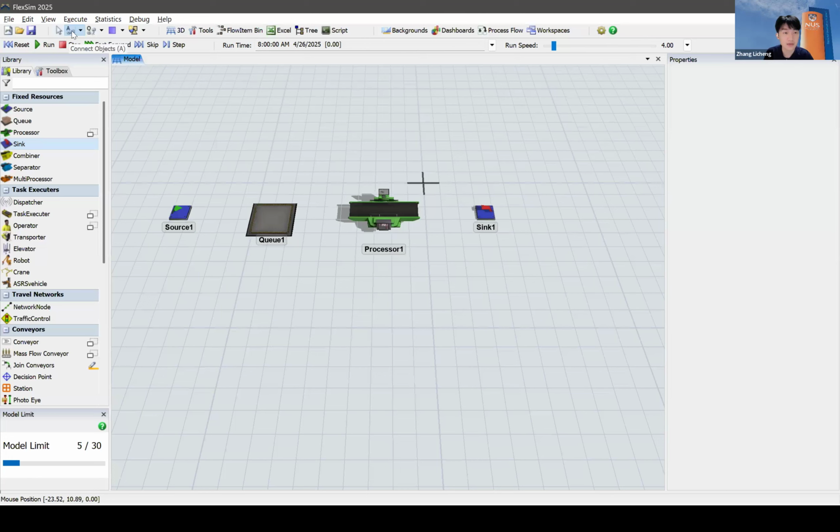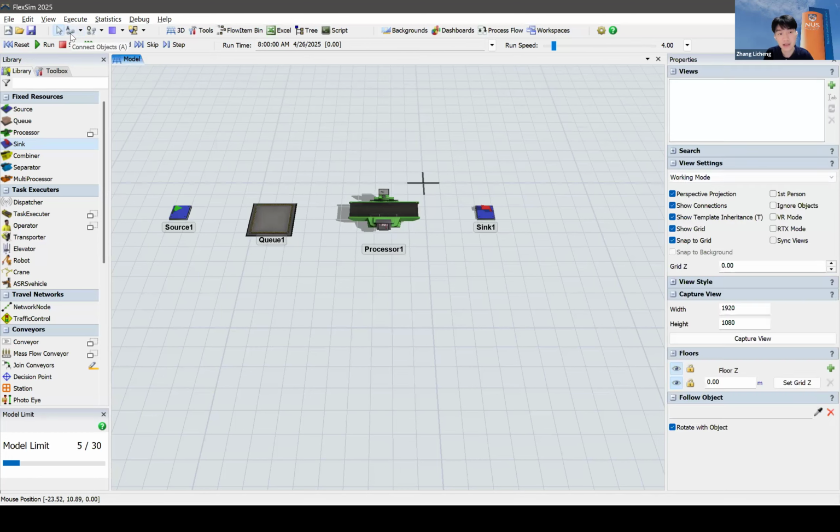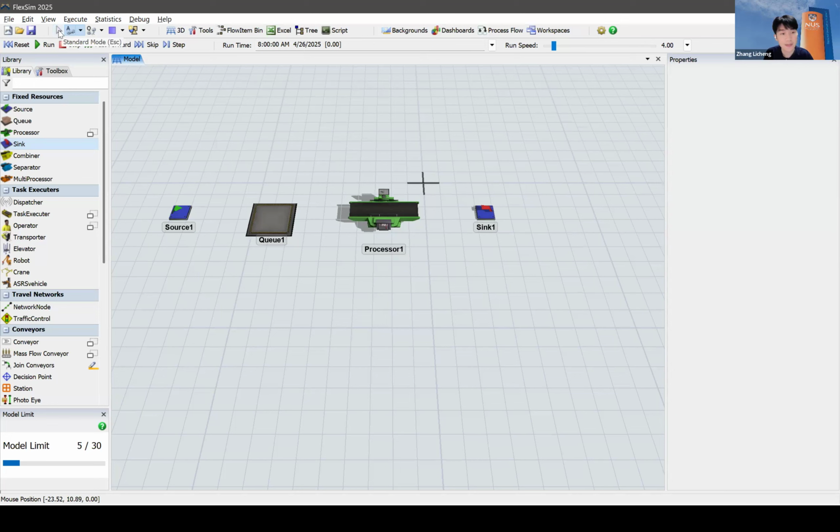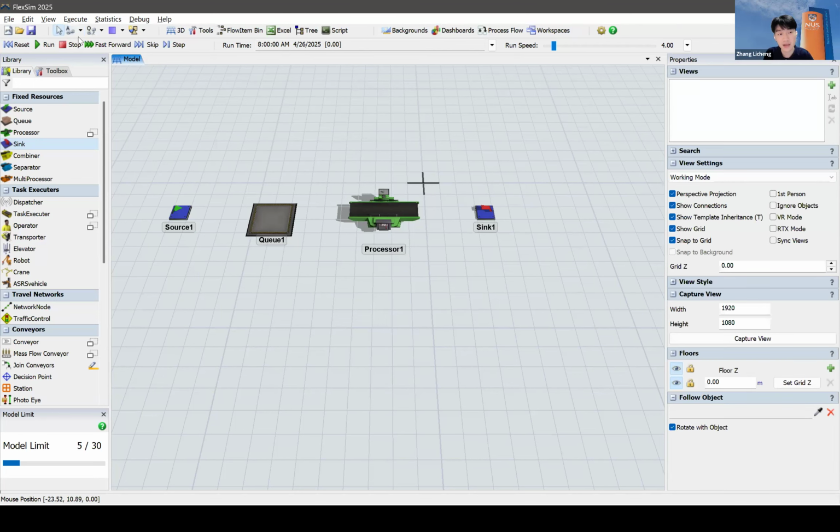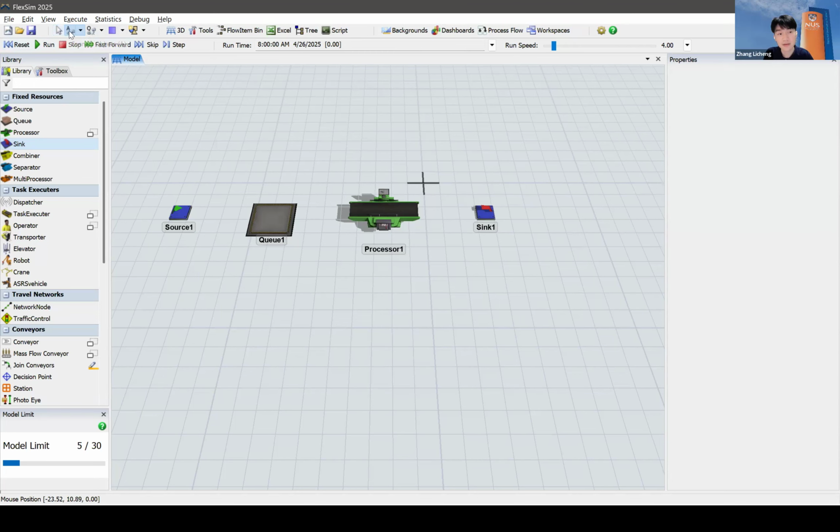So let's go to connect objects, which is next to the standard mouse mode on the top, the toolbar here. And once we are in connect mode, we should see our mouse become this chain button. So we click on source, then click on queue, and these two components are connected. Next, we click on processor, then click on sink. So all these are connected in one chain.